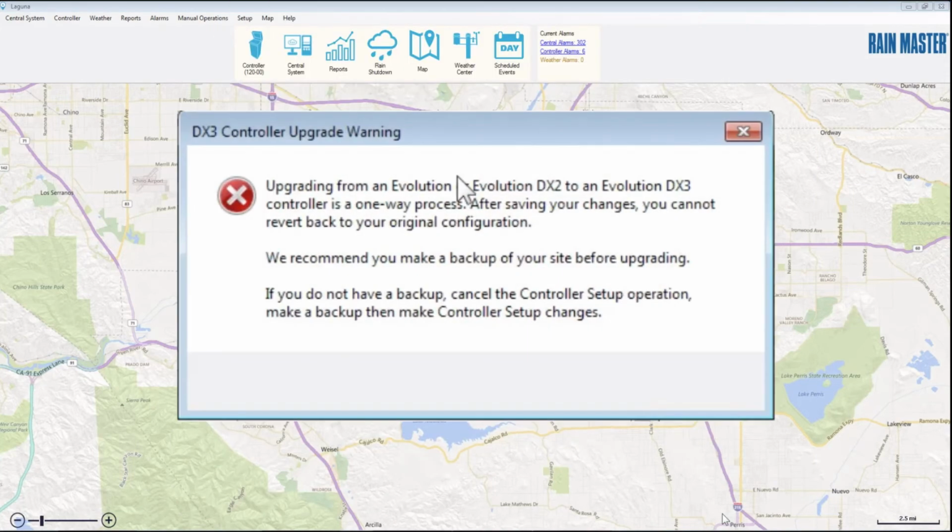We should point out, when upgrading a controller at the Laguna computer, the controller cannot be restored to its original configuration. The upgrade process cannot be undone. We strongly advise you to make a backup of the current database before upgrading.